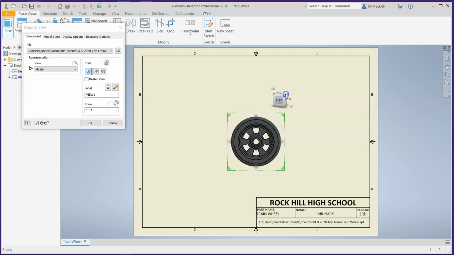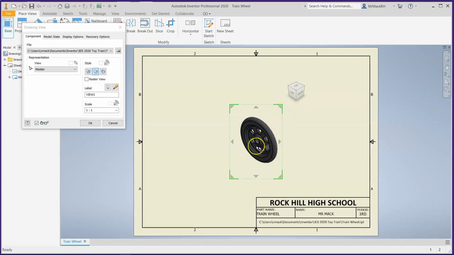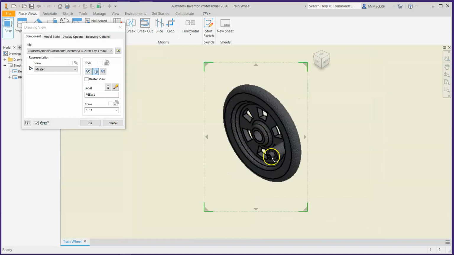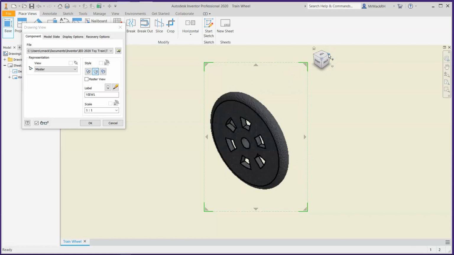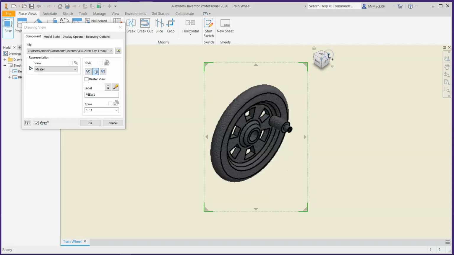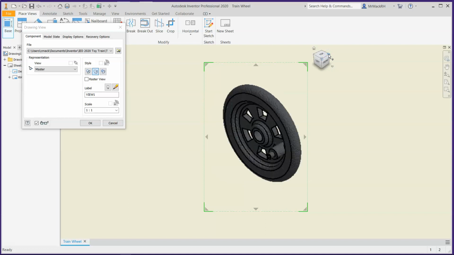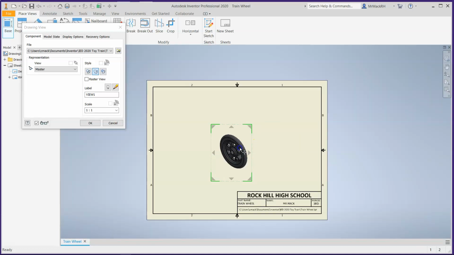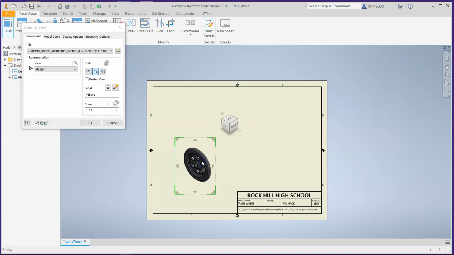Now I do want to go to isometric just to make sure I have the front where I'm showing the post and the recess here. I do not want to get the back because there are no features there. So we want to make sure we're here. And then I'm going to bring this down. That will be the front.